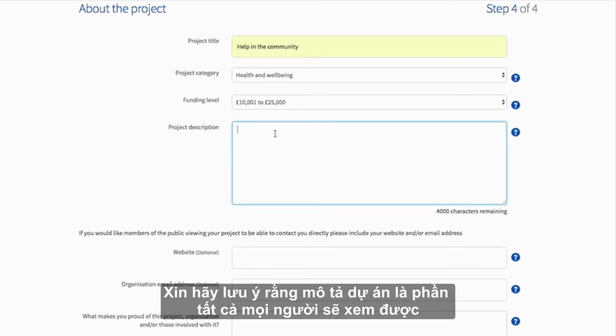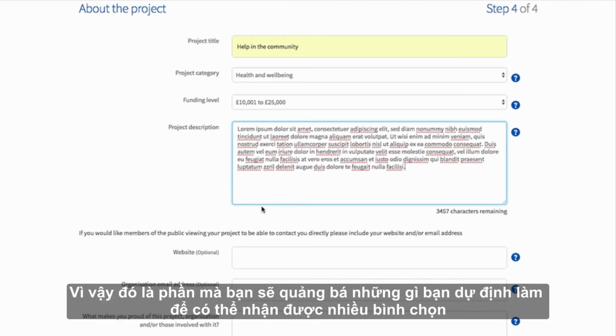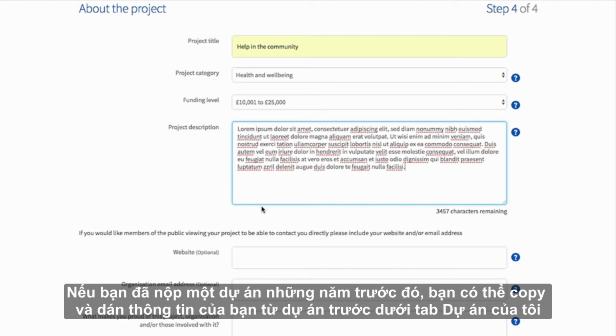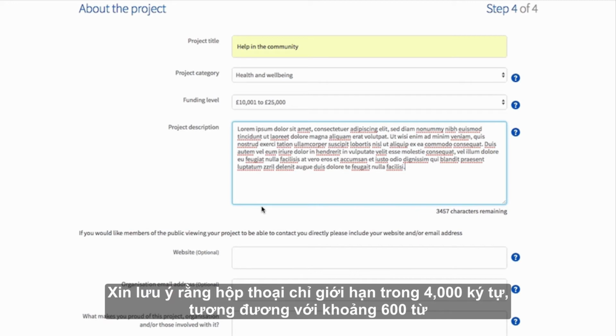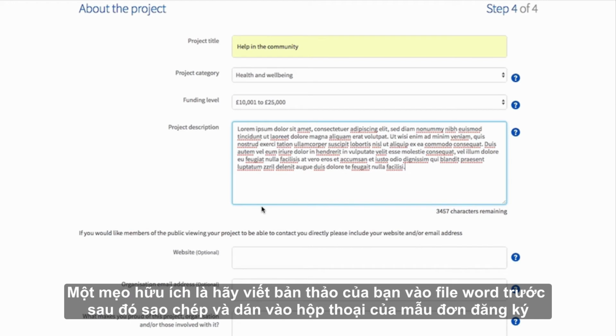Please bear in mind when writing the project description that this is what the general public will see, so this is where you promote what you are planning to do to get your votes. If you have submitted a project in previous years, you can copy and paste your information from the previous projects under the My Projects tab. Please be aware that the box has a 4,000 character limit, that's approximately 600 words. A handy tip would be to write your copy in a Word doc first, then copy and paste into the form box.